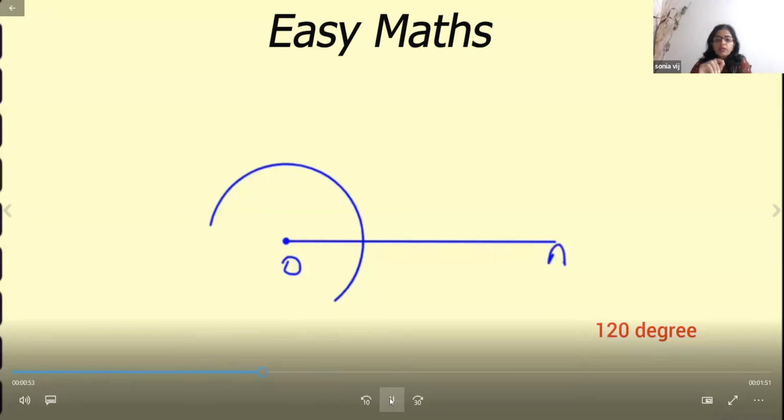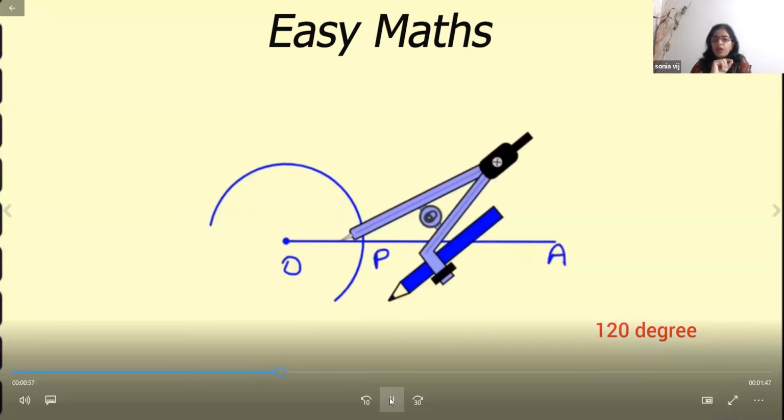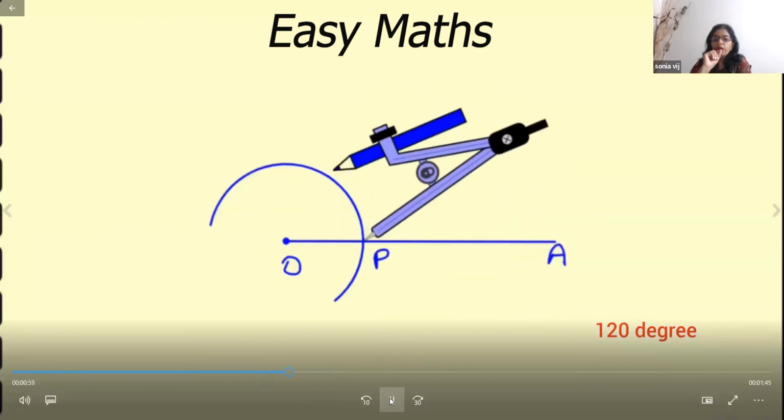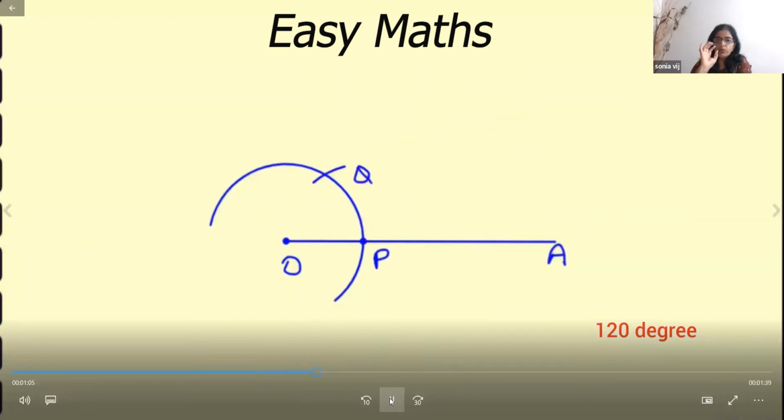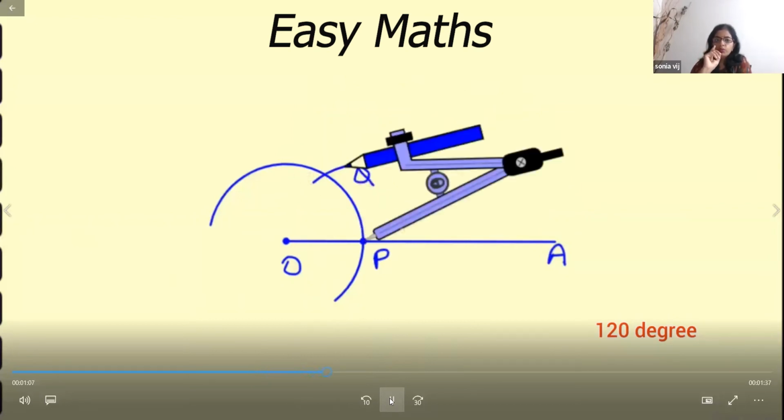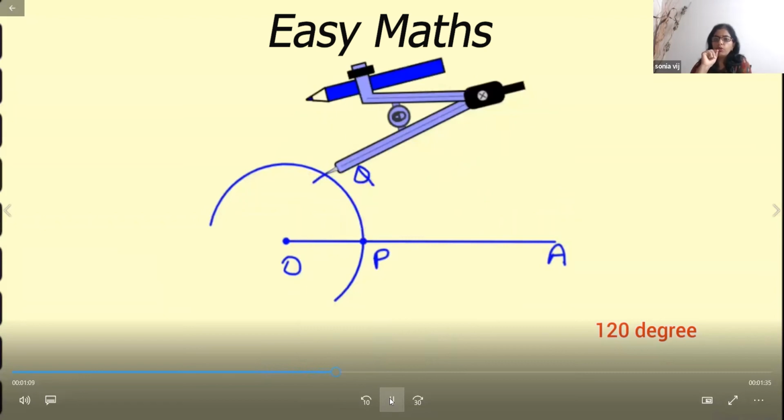Now the next thing, from the point P, that is the point of intersection of the arc with the line, you will make another arc. Let this point be Q. Join OQ, that will make 60, but we want to make 120.